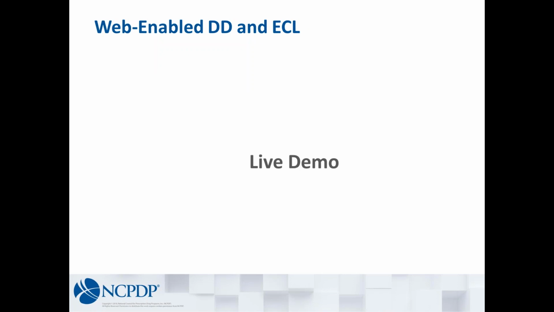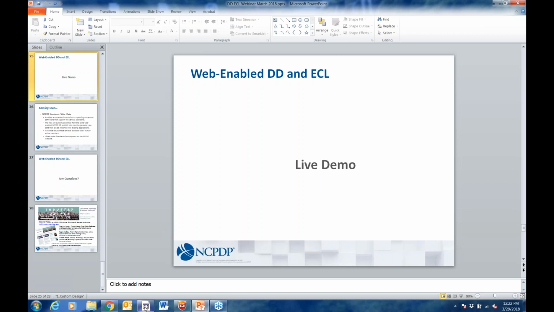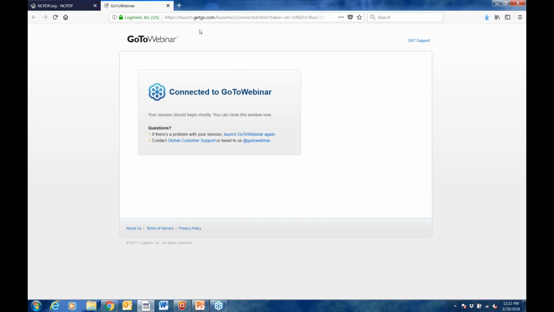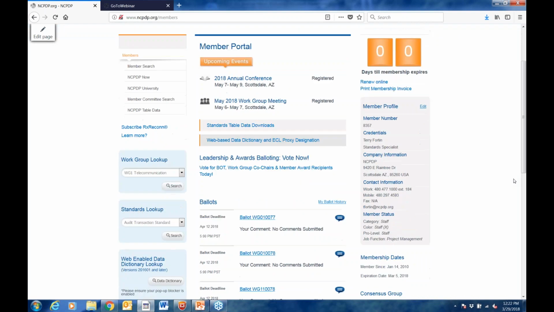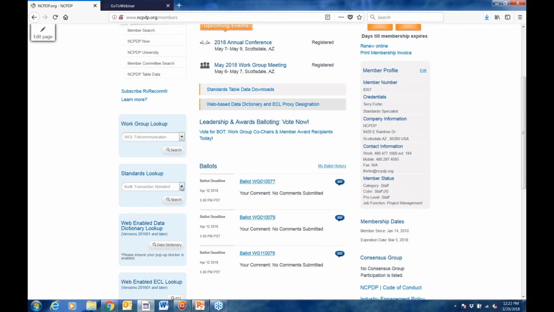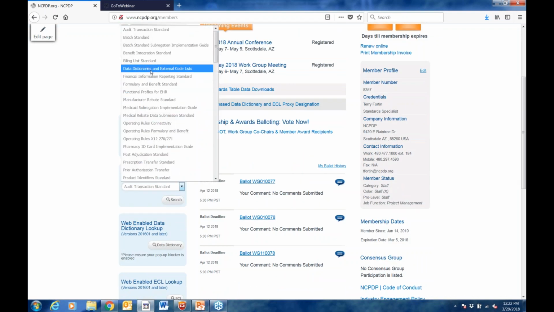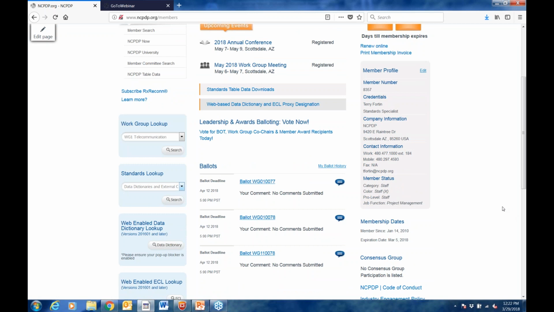So now I'm going to go to a live demo on the website. Bear with me as I switch. So this is the member portal screen. So first I'm going to go over here to Standards Lookup and select Data Dictionaries and External Code List to show you where the older versions are located.